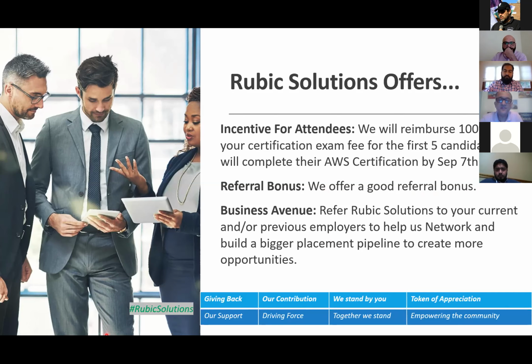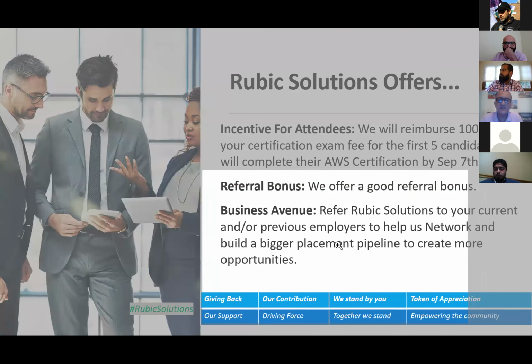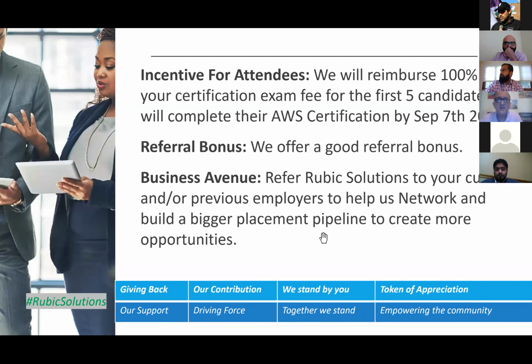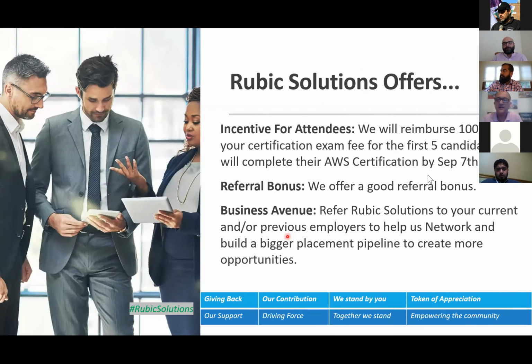And number 3 is business avenues, which I'm going to talk about, is that you refer Rubrik Solutions to your current and previous employers, and all of your network. I know some of you might be working in different fields, not only IT. You might be in marketing or sales or engineering or even medicine, or somebody might be driving an Uber, and a guy sits behind you and he might be an IT manager. You start an engagement. You refer Rubrik Solutions to them. And that will be a great help.